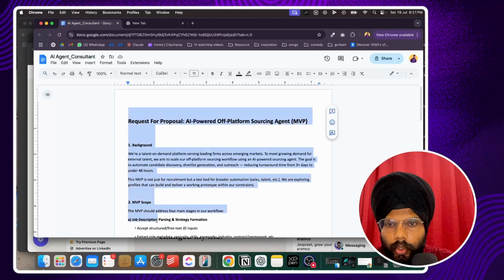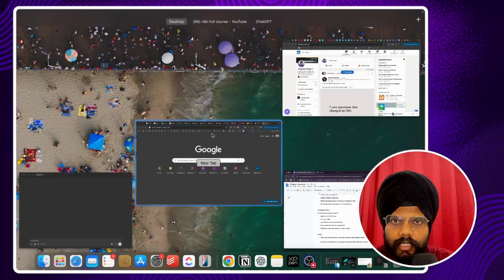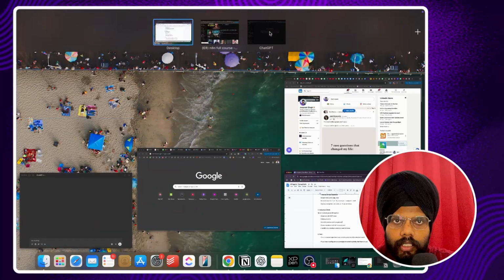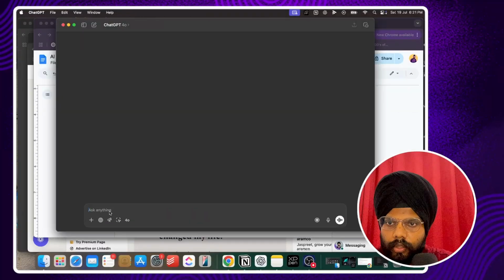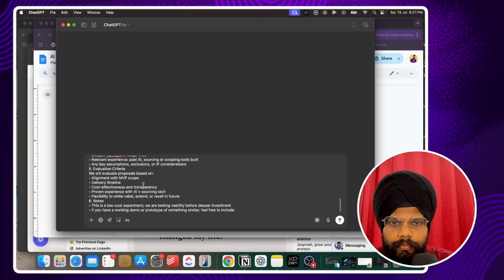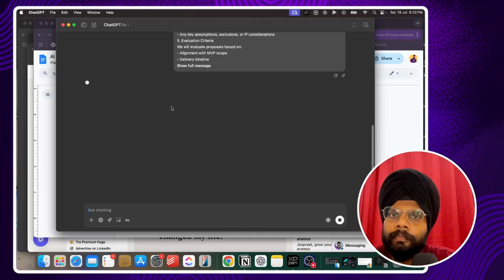Okay, to understand it more, I just wanted to pick this and just put it in ChatGPT. I want to use this. Okay, explain me this more clearly. Yeah, simple.